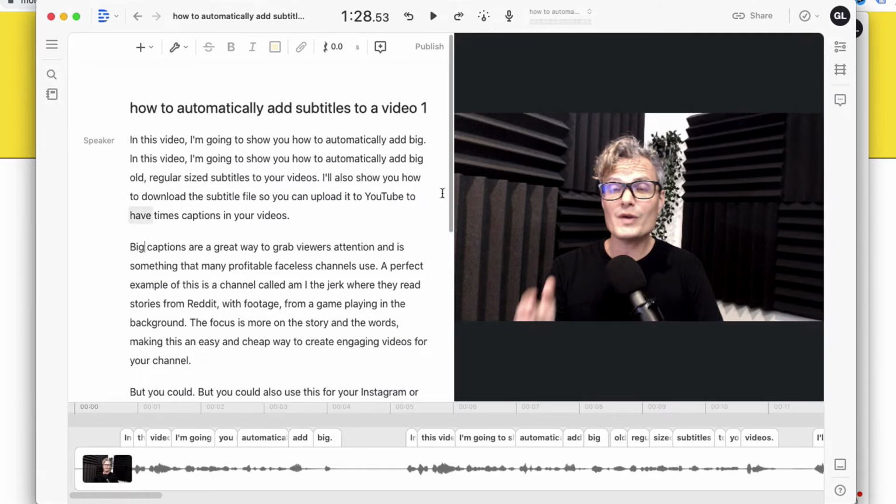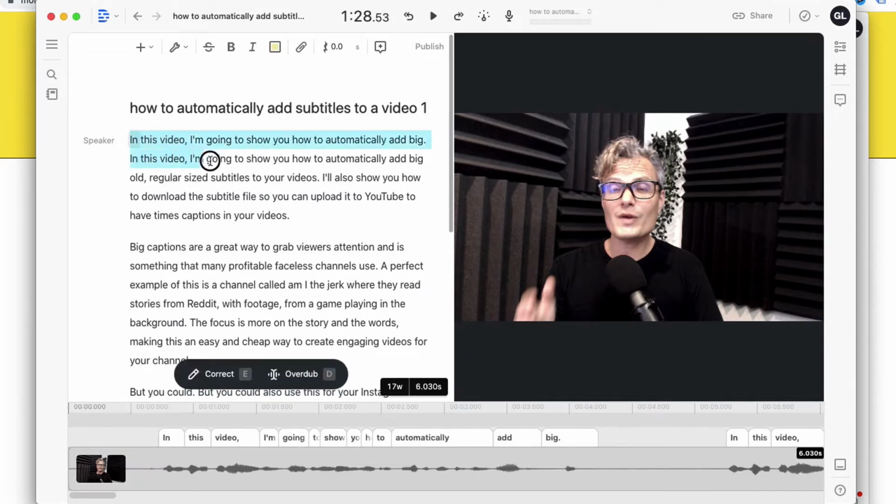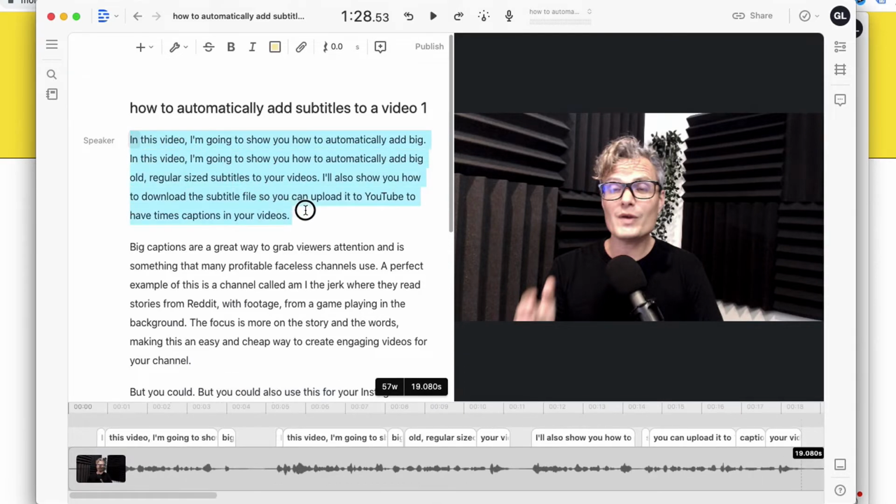So what we want to do is add big captions to the beginning of this video, or indeed to the entire video. You want to highlight any areas of text that you want, and I would do this after editing your video, but you want to highlight any areas you want to add the captions to. So from here, we've highlighted this area.